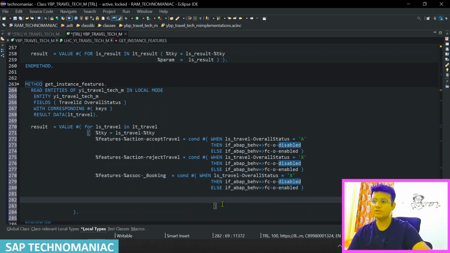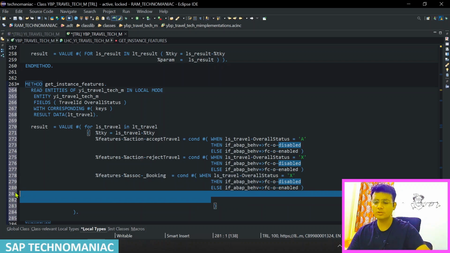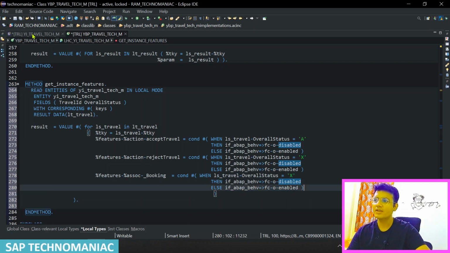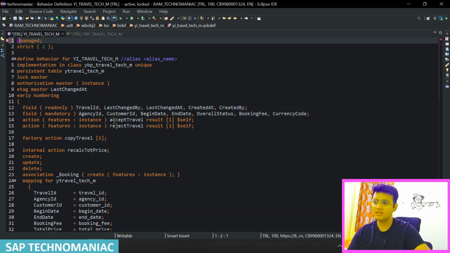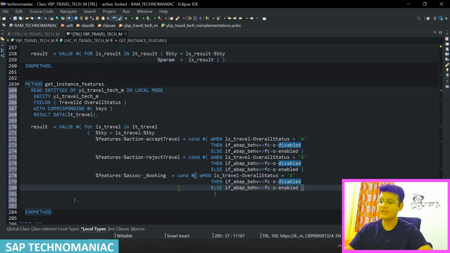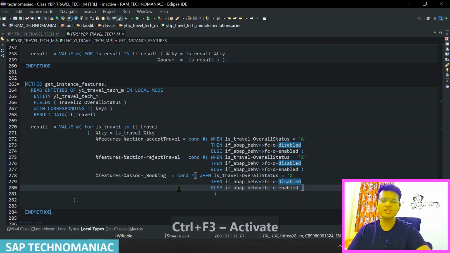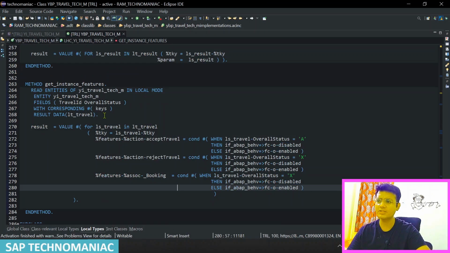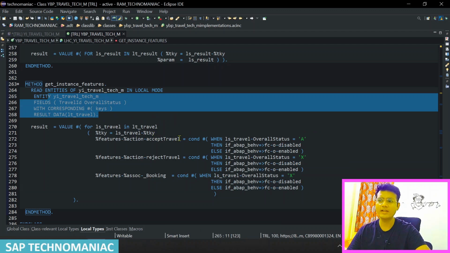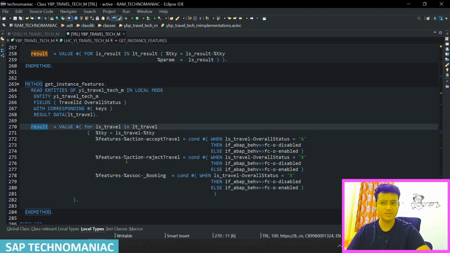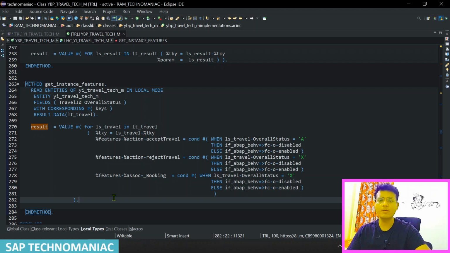Like that we can use all three feature controls which we have defined dynamically in our behavior definition. You can see the first is action, feature instance. These are all features related to a particular instance, and we have implemented them for travel. Let me activate, Ctrl F3. So this is very simple programming. You just have to read and fill the result tab. That's it. Now in the same way we will implement it for booking as well.